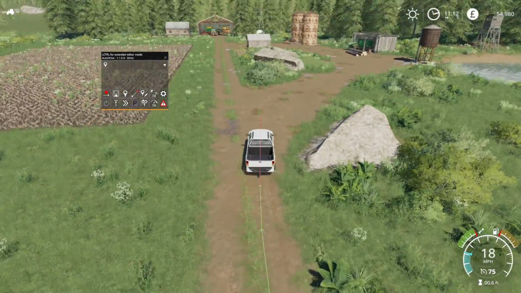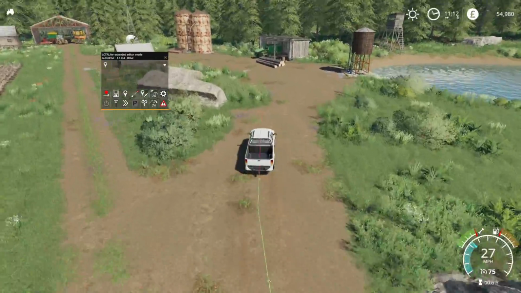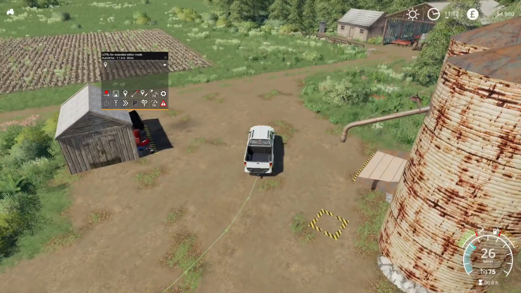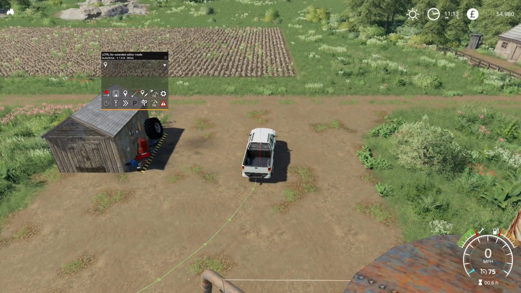So we're going to come around here. And yep, I just started in new farmer mode, and then I bought this truck. That's literally how everything went.